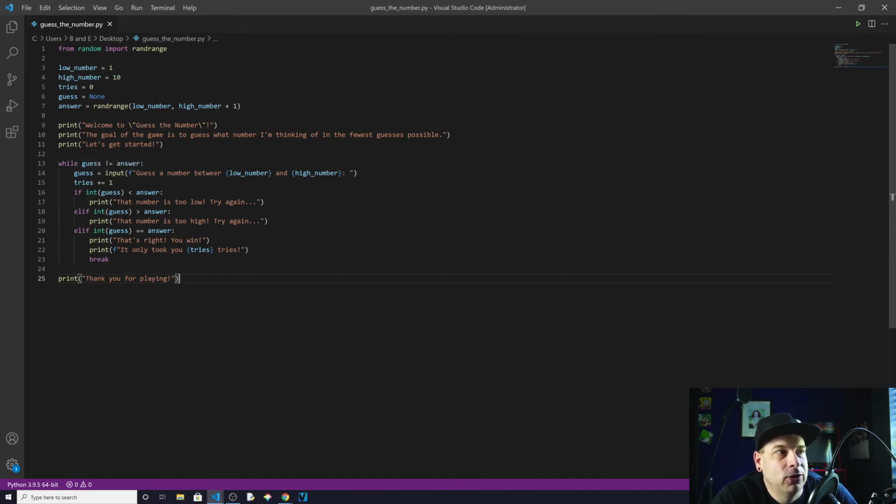It's going to take input from our player. It's going to add 1 to our tries, which right now are at 0, so the minimum number of tries you can possibly have is 1. Then we're going to run our if statement. If guess is less than answer, it's too low. If it's greater than answer, it's too high. If it's equal to the answer, that's right. Tell us how many tries. Break. Thank you for playing, the end.